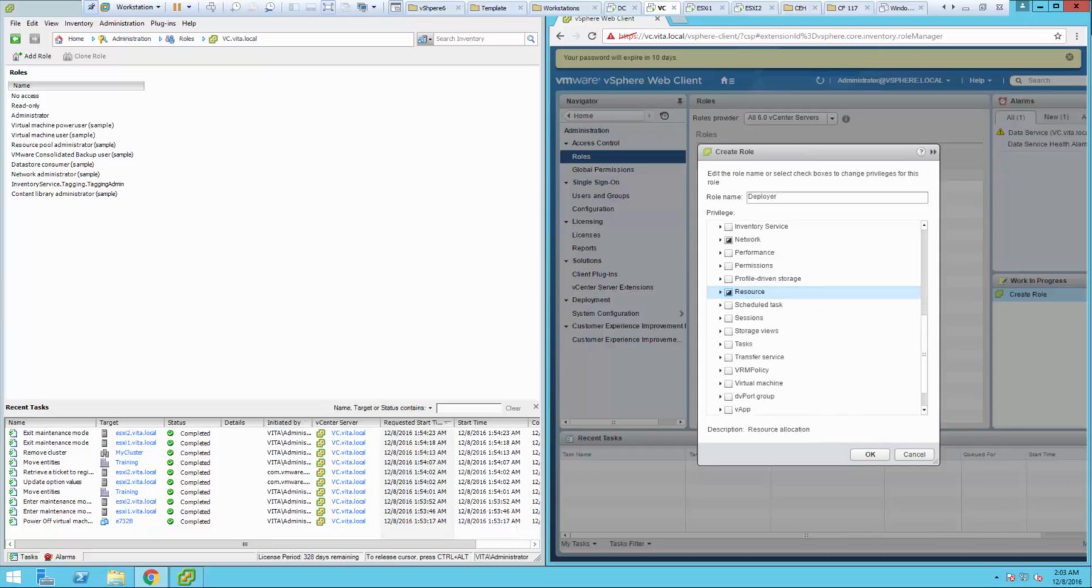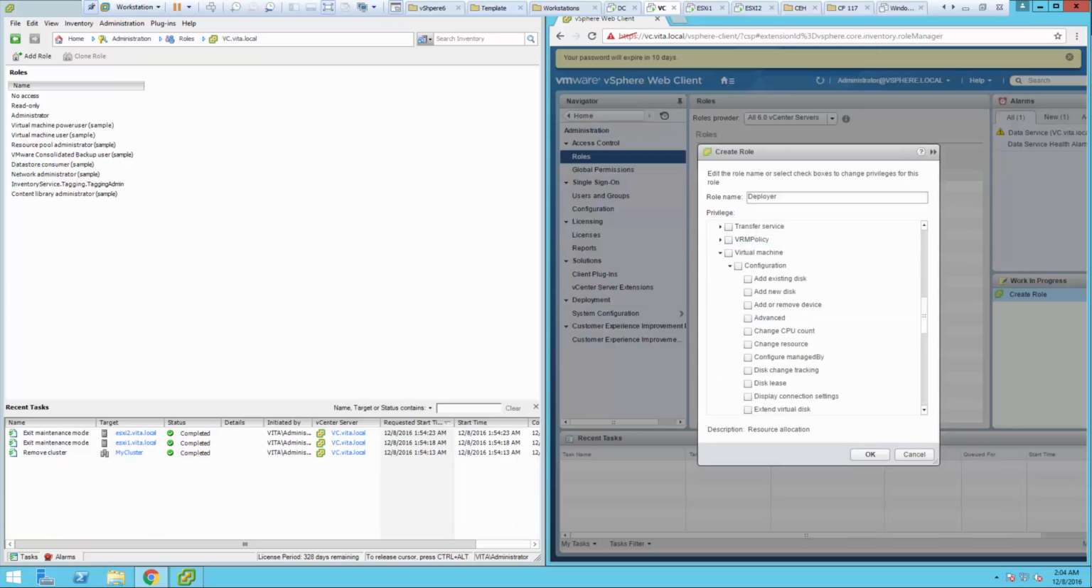And lastly, under Virtual Machine, under Configuration, I want to add new disk. I want to add or remove devices. And I want to be able to manipulate memory. Underneath Interaction, I want everything.